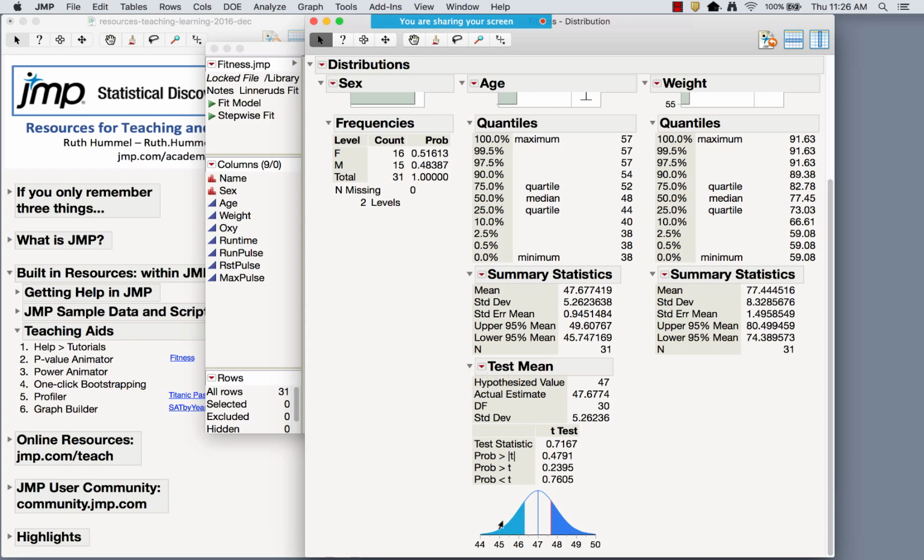And what I want to show you down here is this illustration of the p-value. So we automatically built into this platform a picture of what's happening with the p-value. So here was my test. I was hypothesizing my null distribution is centered at 47. I'm hypothesizing that the true population mean is 47. The actual estimated sample mean is 47.6774. And here's my t-test statistic, 0.7167, so I'm 0.7 standard deviations above the hypothesized mean.